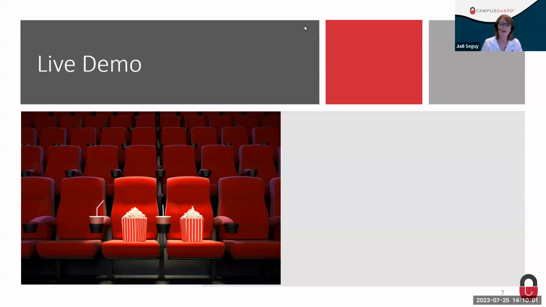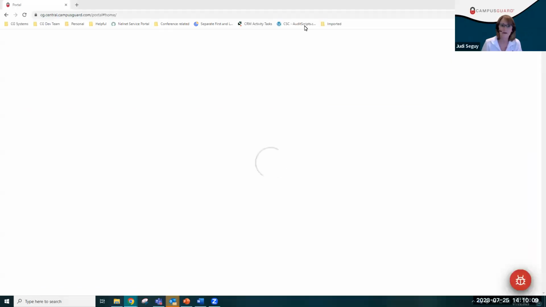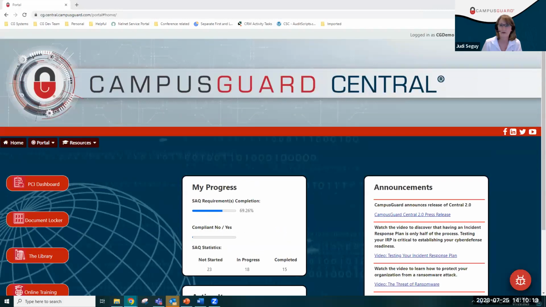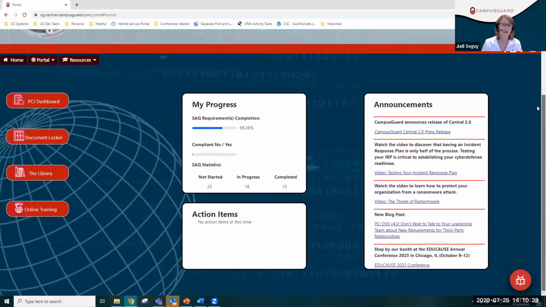All right. Now, for this demo, I know I told you we have the 4 different levels of access, but what I am going to be logging in as is at the customer level. So you can see some of those things that I had mentioned earlier. For those of you that may already be familiar with CampusGuard Central, our previous version, you automatically see very quickly that there is a different look and feel. So let's talk a little bit about what you're seeing here.